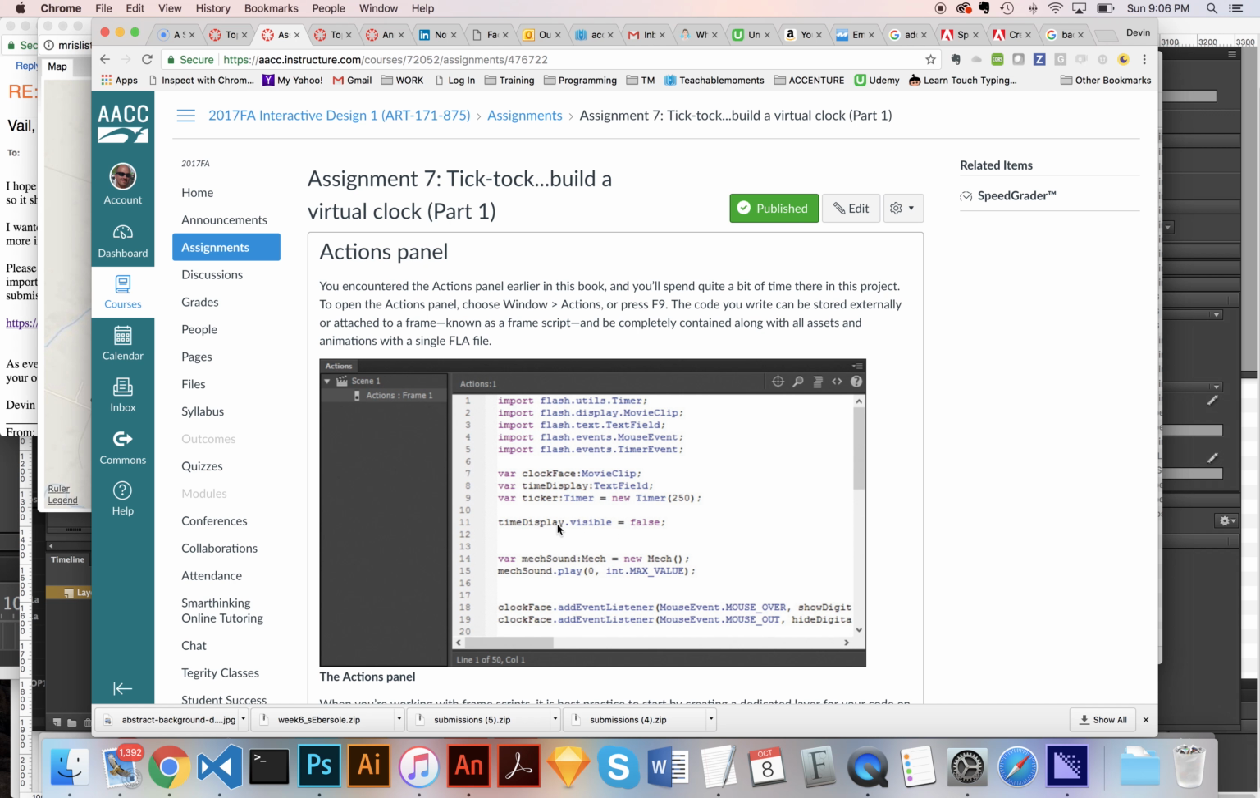If you capitalize something, or if you didn't capitalize something here, for example, in time display, if that D were lowercase, this would throw an error. So this is the way code works. It's not very human in the sense that it can't figure out what you're thinking. It needs things to be absolutely correct. The nice thing is if you do get it right, it will work.